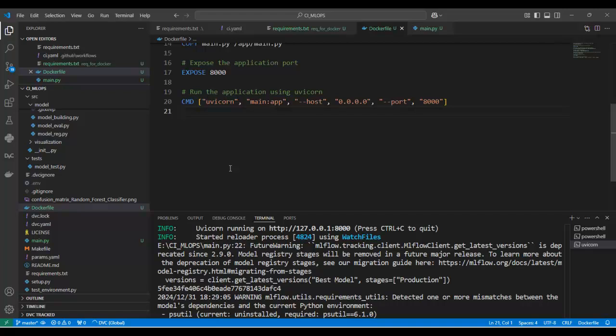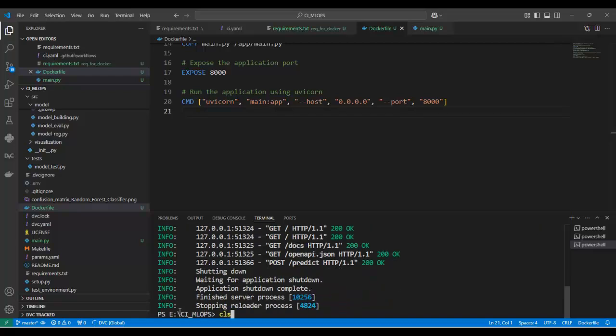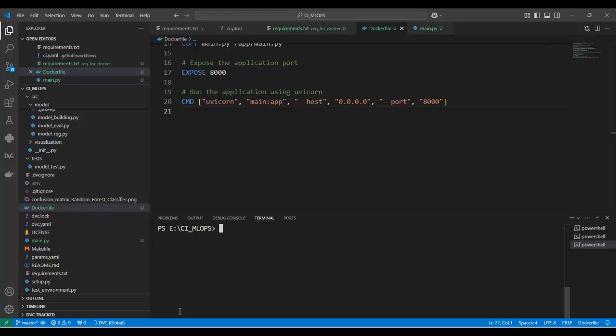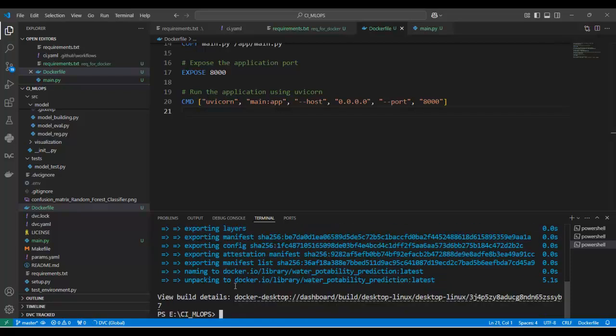So this is our Docker file that I have created exactly the same way as we have created earlier in our last video. As you can see, our app is running. Let's press Ctrl C. Let's clear this. Now let's try to build our Docker image from our Docker file. For that, we have to write the following command: docker build -t, for tag, and you can give any name: water_portability_prediction, and dot, our current context. Let's press enter. You can see the Docker image building process has started. Now done. Let's clear this.